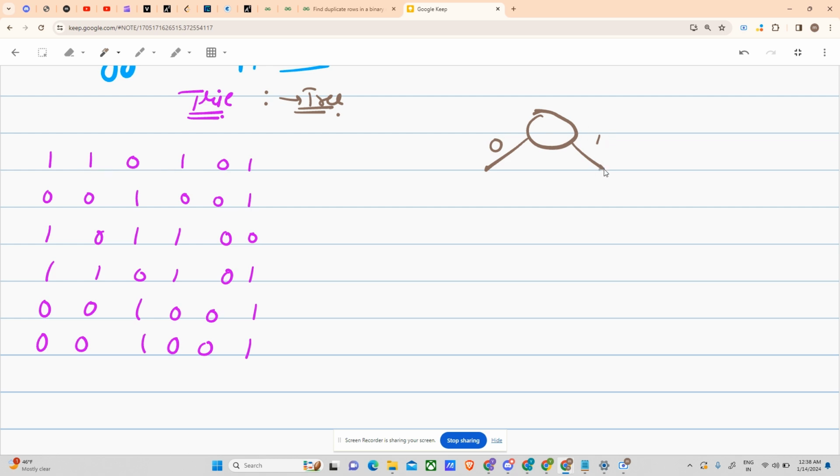So I go to 1, insert a node here. Again I go to 1, insert a node here. Then I go to 0 because it's 0, insert a node here. Then 1, so again 1 going to the right. Then 0, again left because it's 0. And then again right. All right. So this right subtree type of thing is showing my first sequence: right is existing, left is existing, right is existing, left is existing, right is existing.